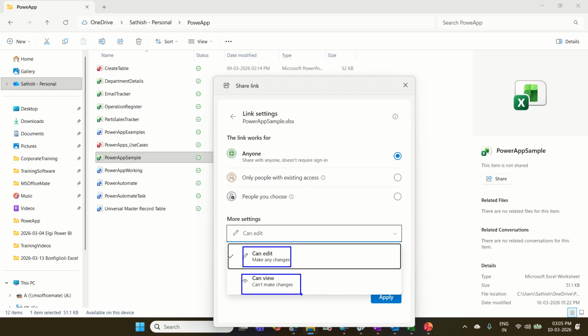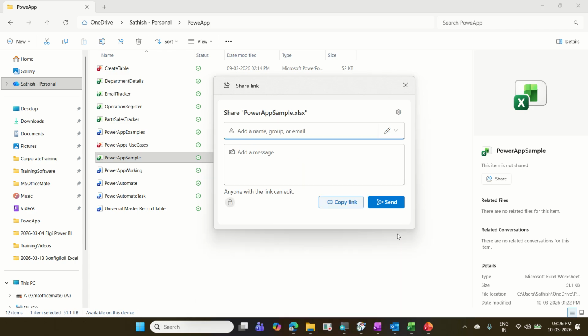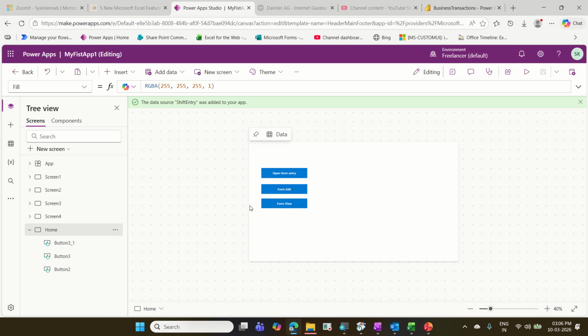So if the OneDrive is already accessible to the person, no need for sharing it. If you have a common OneDrive, no need to share. If the person doesn't have access to your OneDrive, you are sharing to some other department who doesn't have access, you have to give a link to them also. Since it's an Excel file.